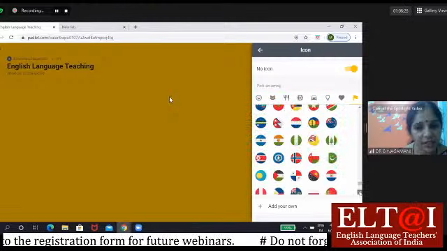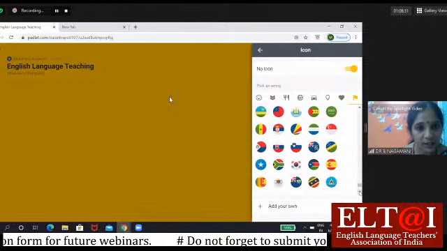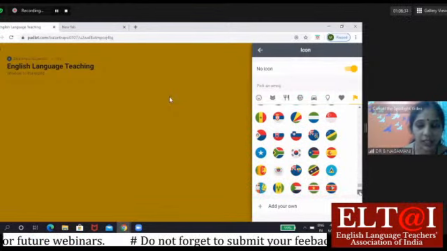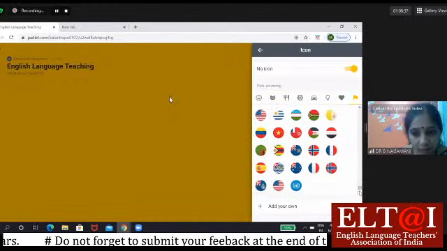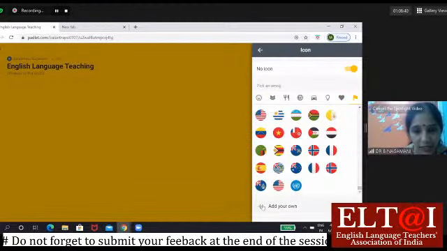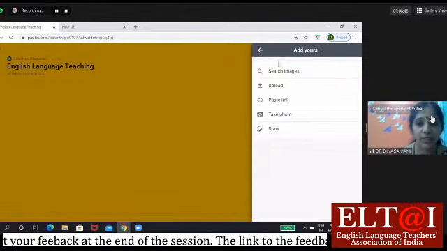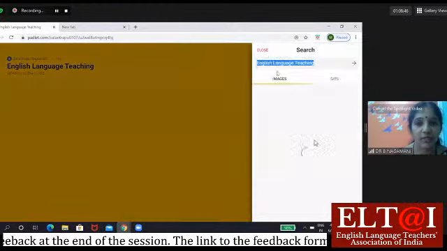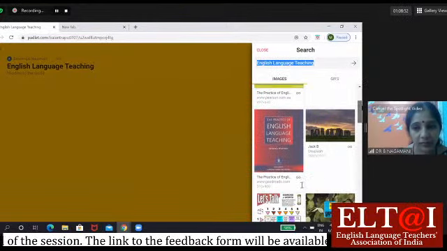Now, you haven't liked anything from the options which are available on the Padlet as a default? Okay, then at the bottom of the page, you find the icon plus and add your own. Click on this. You find search images. So there are a few images available here.